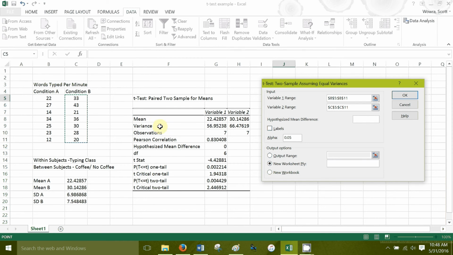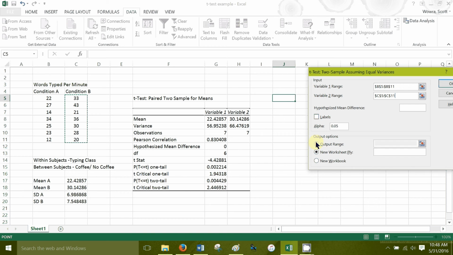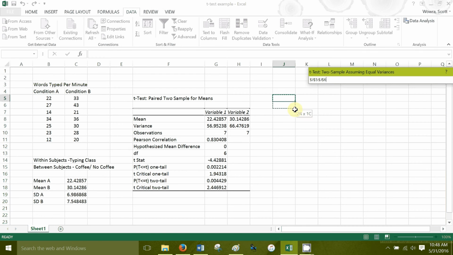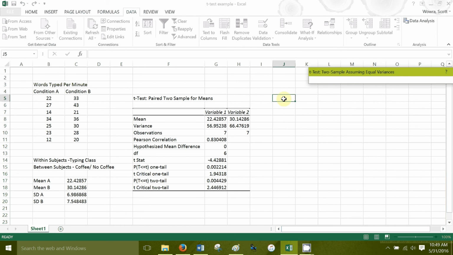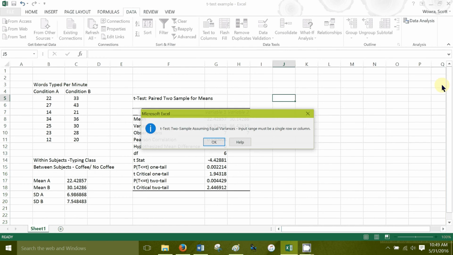The means and standard deviations are going to be the same, of course. What's different is how the t-test is calculated. Everything else is the same, 0.05. No hypothesized mean difference, so we're looking at the two-tail test. It asks for an output range, so we'll just drop it right over there. And then, actually, did that work? And then we press OK.